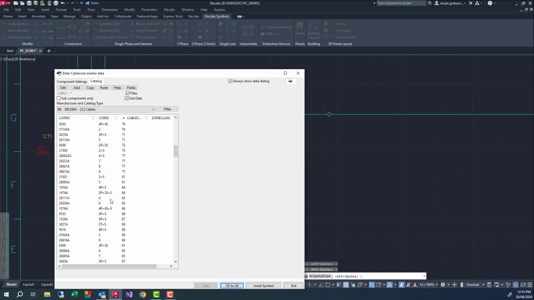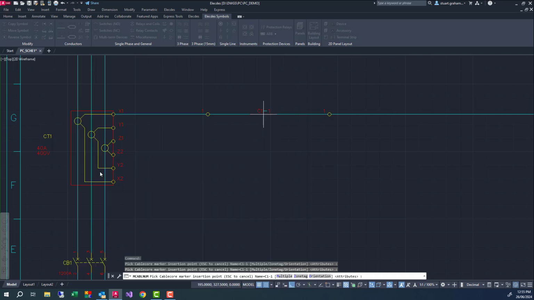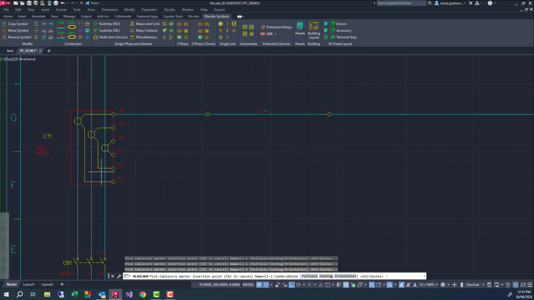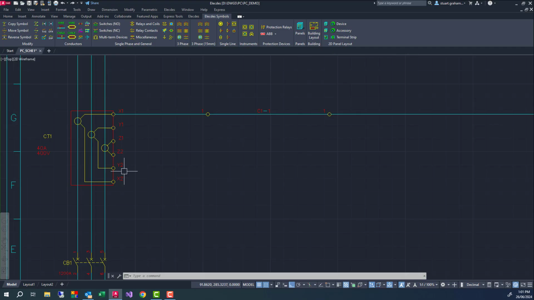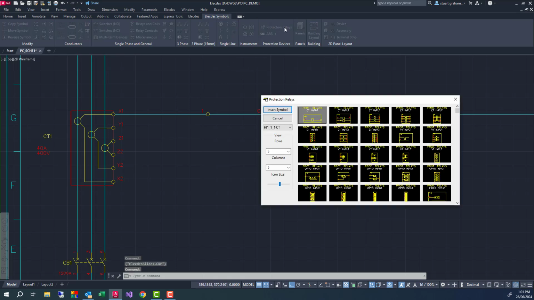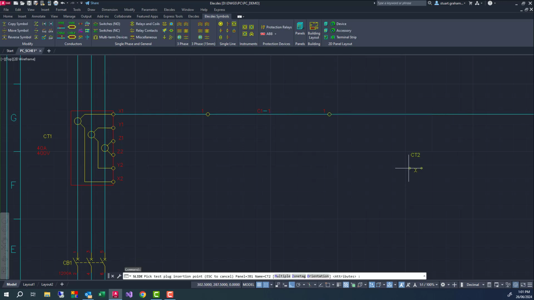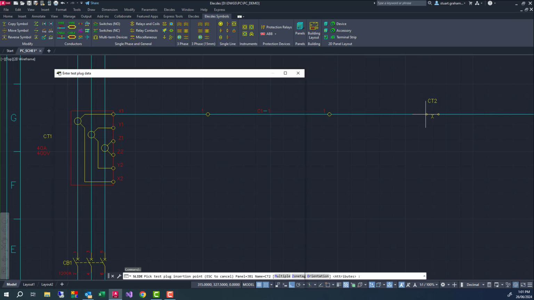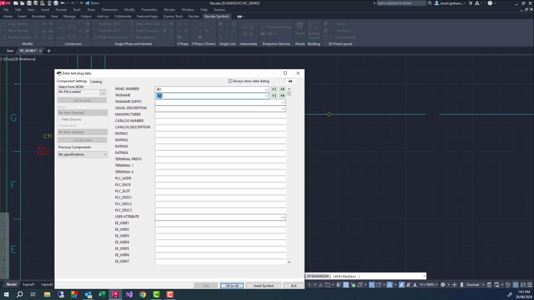Cables within Electdes are also intelligent and contain routing information such as power segregation, weight, cross-section, fill and minimum bend radius. The next component I need in my circuit is a test plug. I can insert that from the Protection Control component menu. I will name the plug TP1 and choose a specification from one of the Electdes catalogue samples.